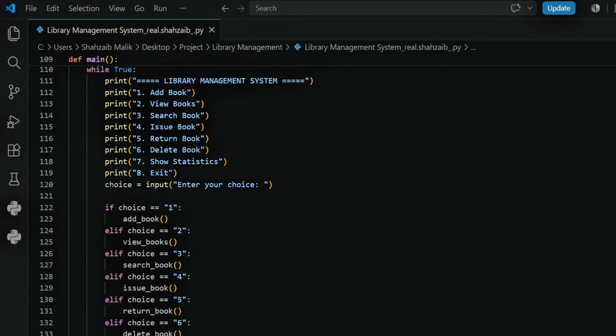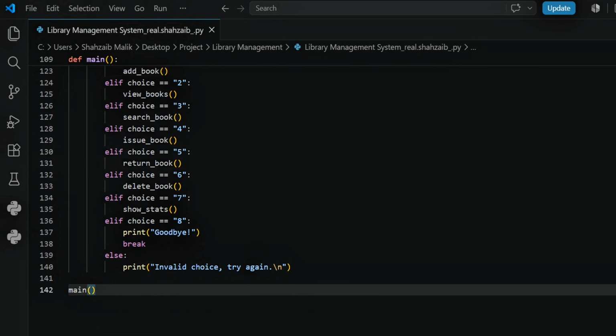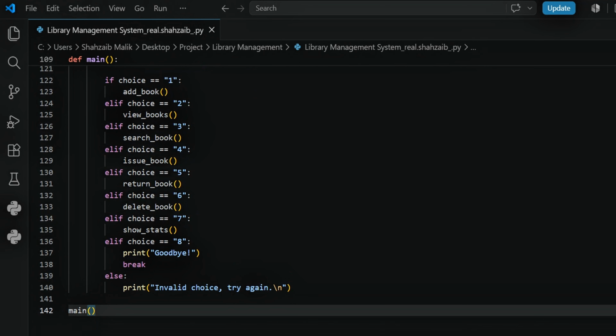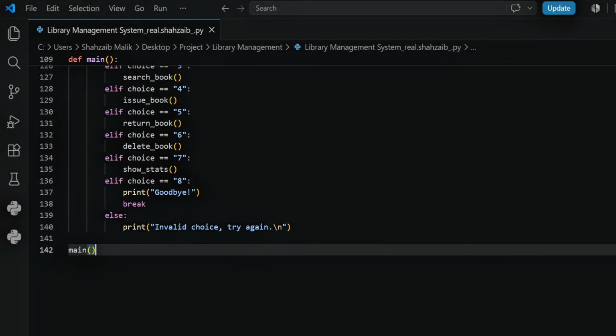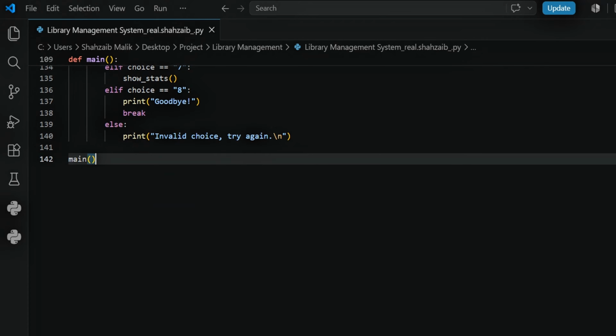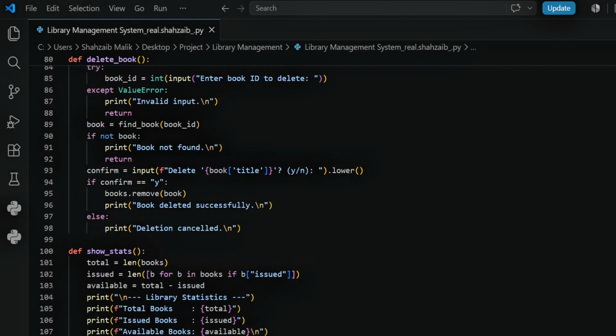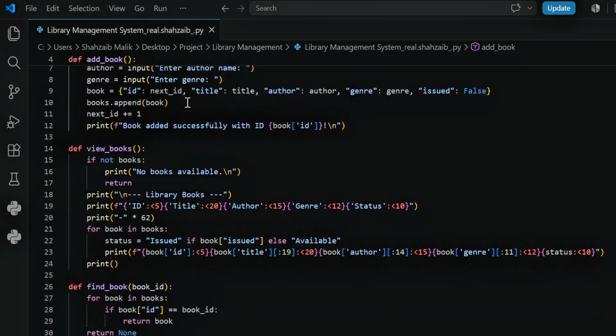Here break terminates the while loop, which is the only way the program stops running since the loop condition is itself while True. If the input does not match any valid option, the else clause handles it gracefully. This prevents the program from crashing on invalid input and simply returns the user to the menu.